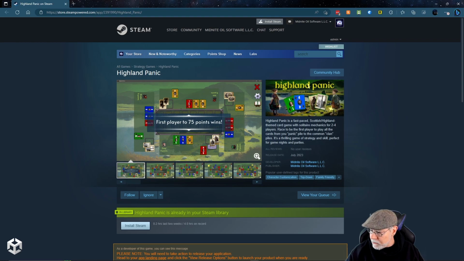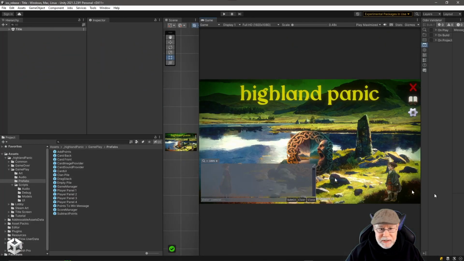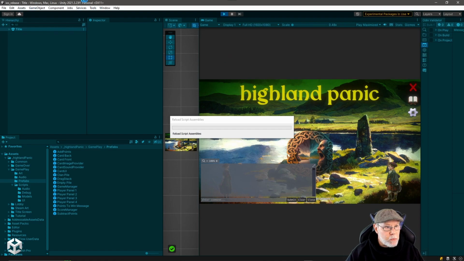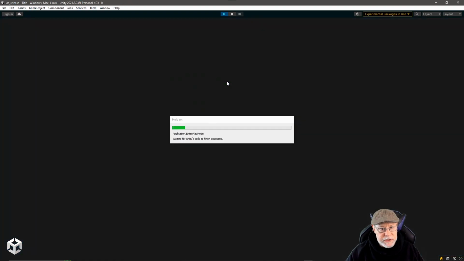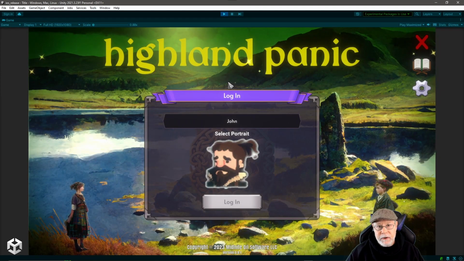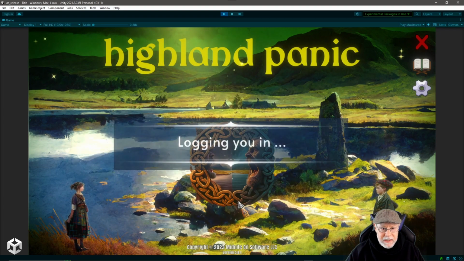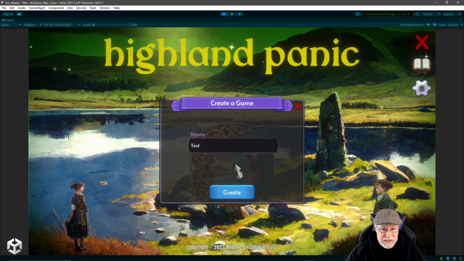But let me switch back over to Unity, and I'm going to just play the game real quick and show you some of the changes that I've made. So I'm playing in the editor, and this is the Windows build, which is what I would deploy to Steam. But I could also build for iOS or Android. One thing I did, I think I already covered this before, is I refactored the portrait selection screen to make that nicer. But I also changed and fixed some bugs that were centered around the login and adding of bots.